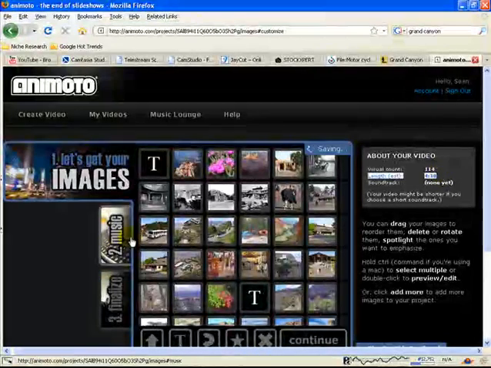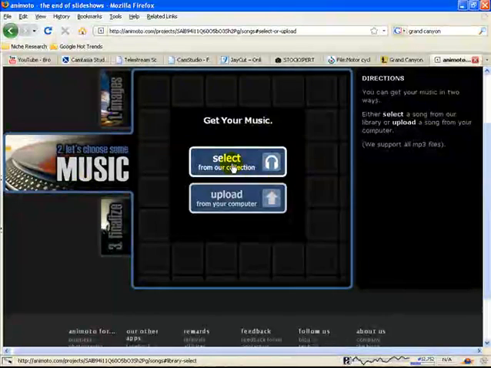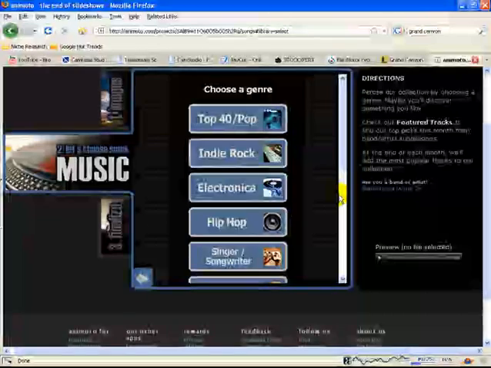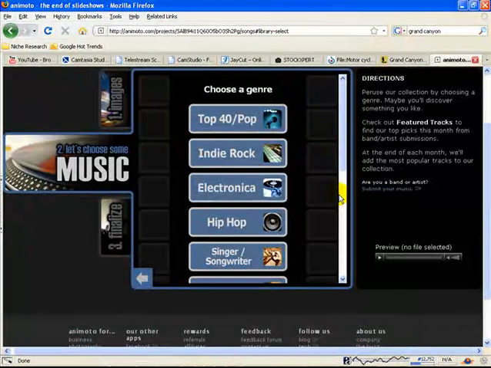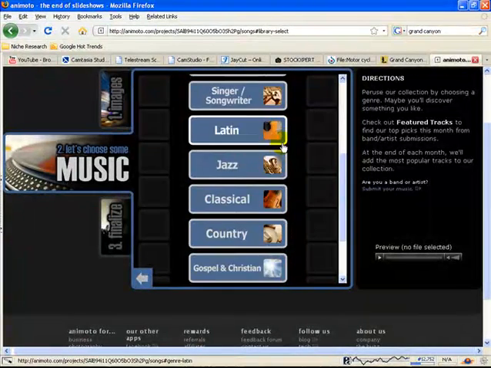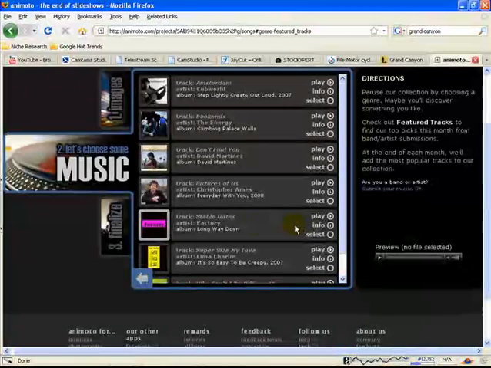So when we go to the music selection, you can upload your own music, or they have a very extensive library here, which will help us avoid any copyright issues. So let's have a look at all the different styles here. You see they've got a little bit of everything here. Let's have a look at the featured tracks.